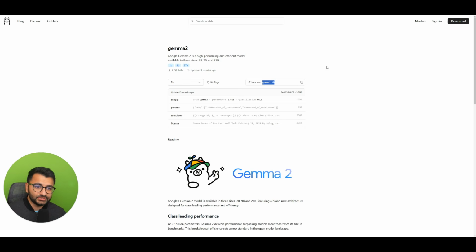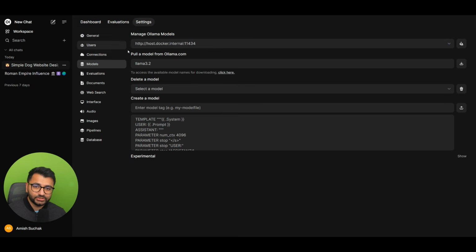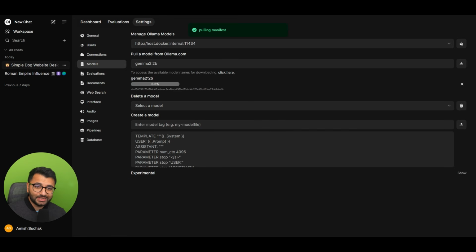Suppose that you wanted to download one of these models. All you would do is go to the admin panel, paste whatever model you want to download, and then select download. That's pretty much going to download the model so that you can use it in real time, and it's so quick. If a new model came out, all you would do is copy that, paste it over here, and you can use it.